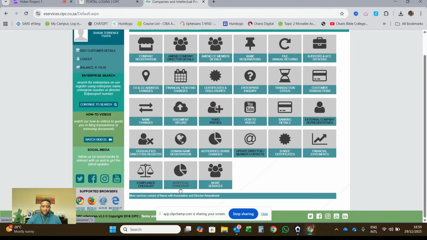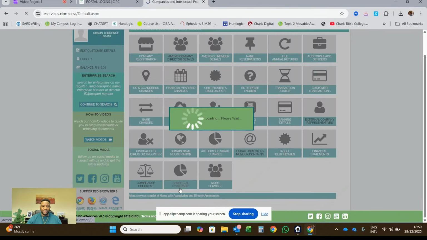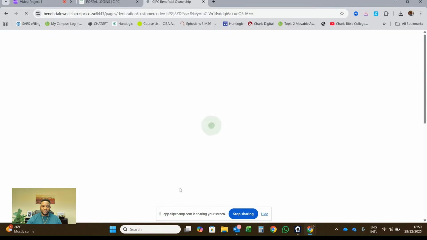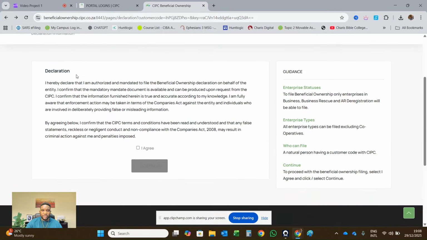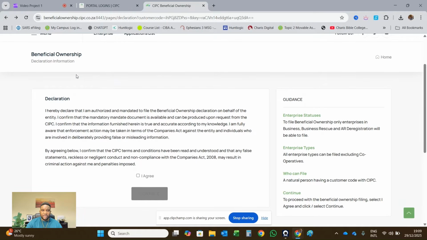Scroll all the way to the bottom. You will find beneficial ownership. You click there where it says beneficial ownership. So it will take you to this declaration page. You are to read through the declaration and agree to it for you to continue.